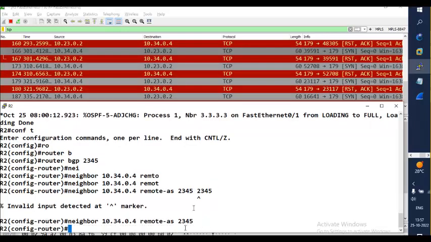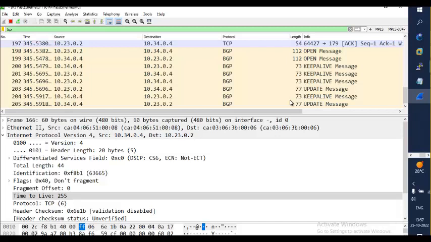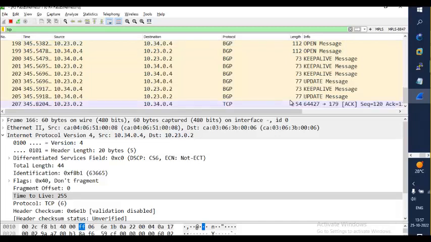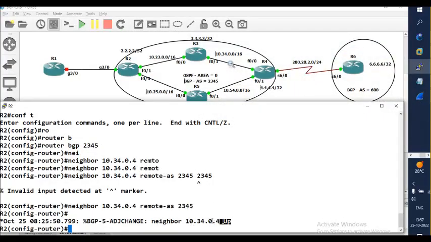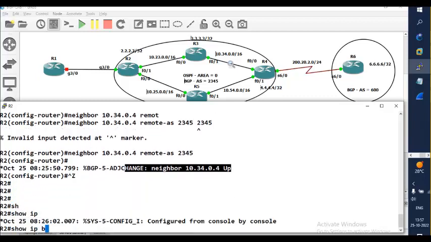Okay, now we will see the three-way handshake. Everything will happen very fast. Updates will come. Open message. Yeah, look at this: open message, keepalive, update. Everything is fine. And now I'm expecting the neighbor. You see, up. Neighbor is up. Show ip bgp summary.